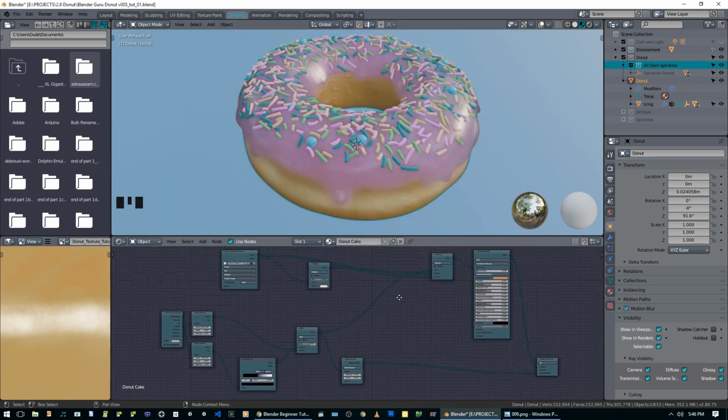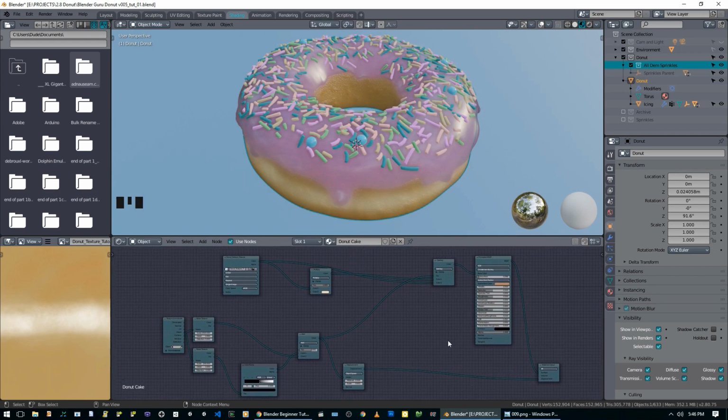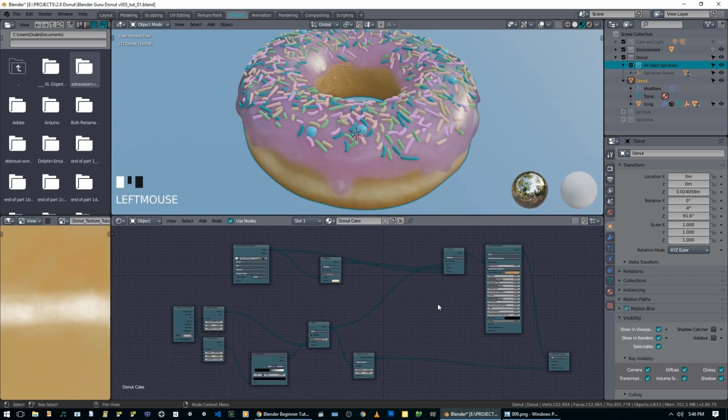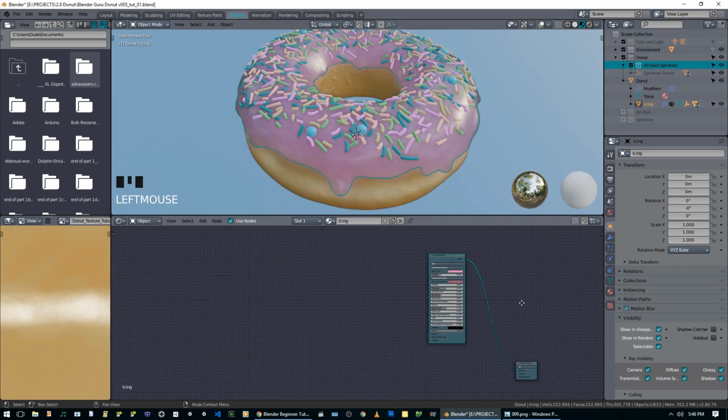But here is basically the shader that he had us set up. This is the version that I did when I was following through the tutorial. But then when you click on the donut, there's almost nothing there. There's just this single principled BSDF and nothing else.